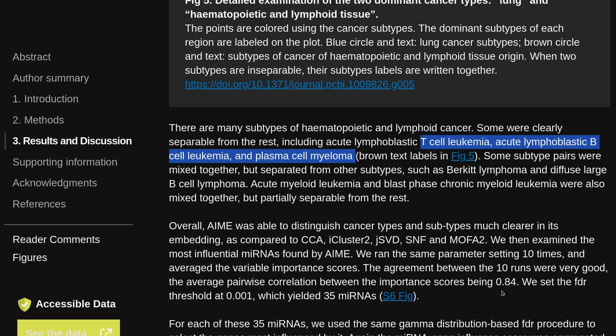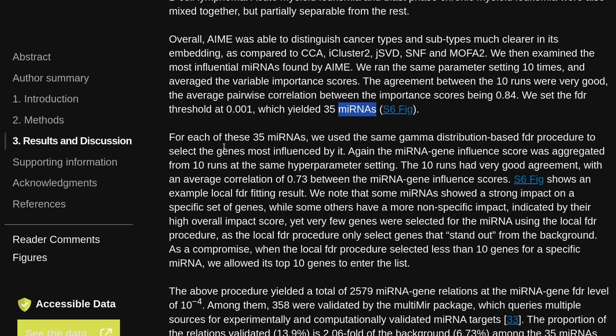We set the FDR threshold at 0.001, which yielded 35 miRNAs, S6 fig. For each of these 35 miRNAs, we used the same gamma distribution-based FDR procedure to select the genes most influenced by it.